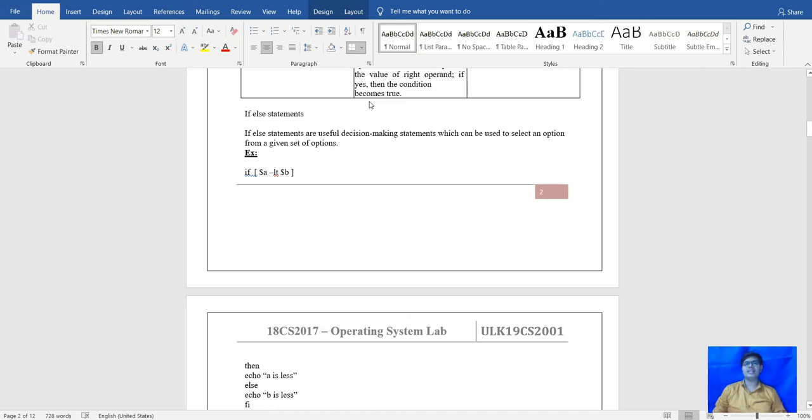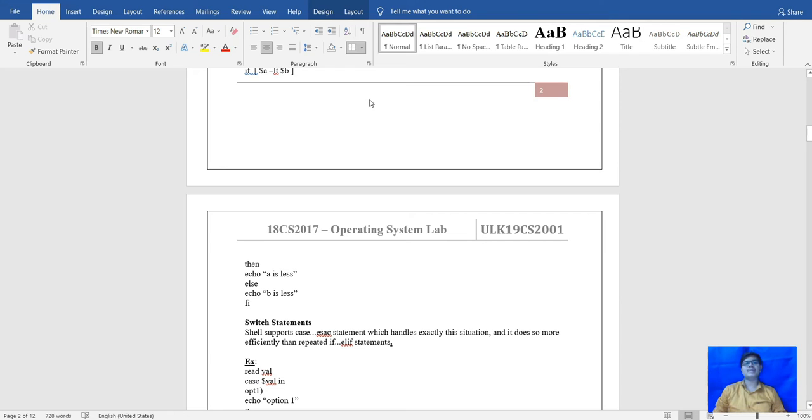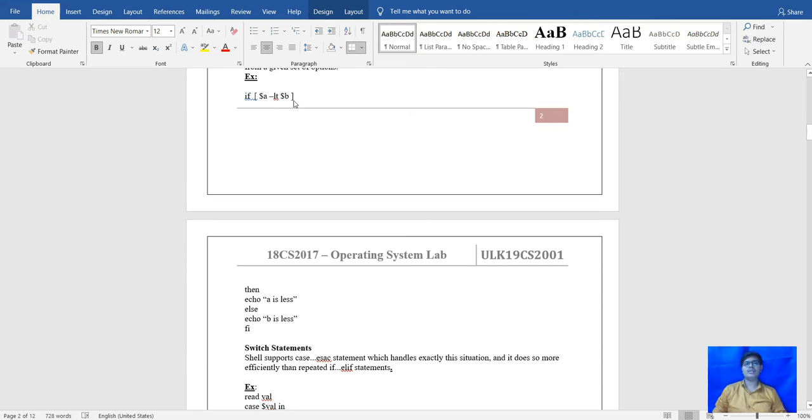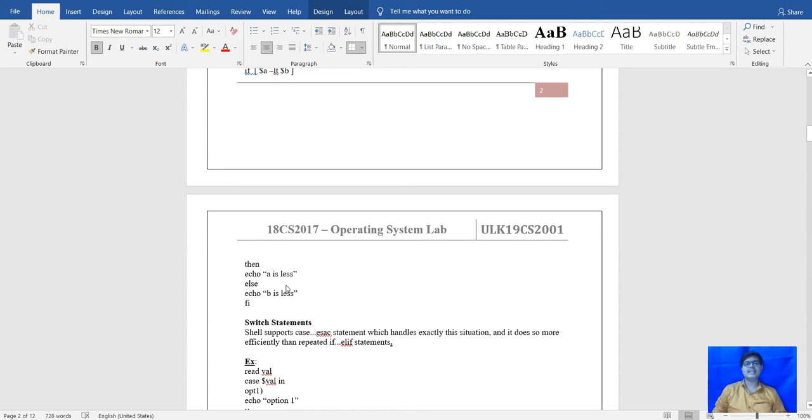For making the decision, if the first condition is true, it will execute the if part, or else if the condition is false, the else part is executed. So this is the example. We will move forward, and while executing the programs, we will see the shell script program. In the if condition, here is the condition, then echo will print "a is less", else echo will print "b is less".